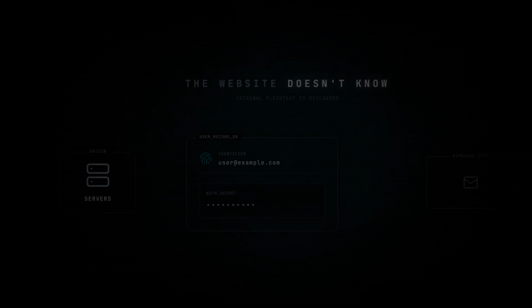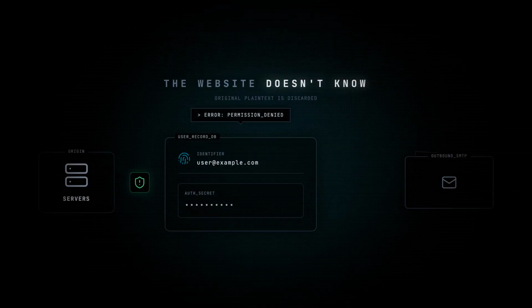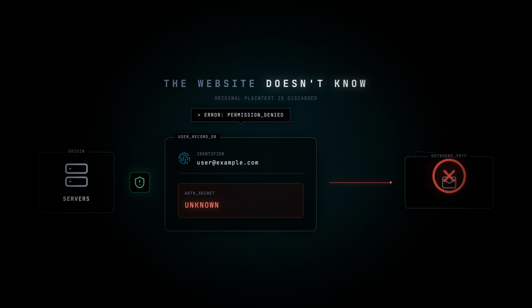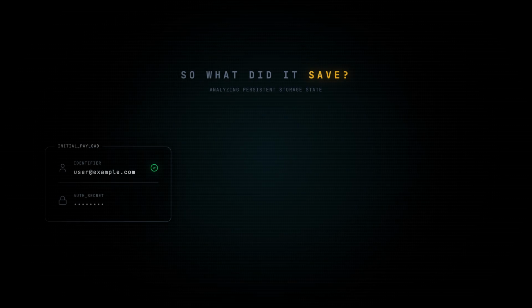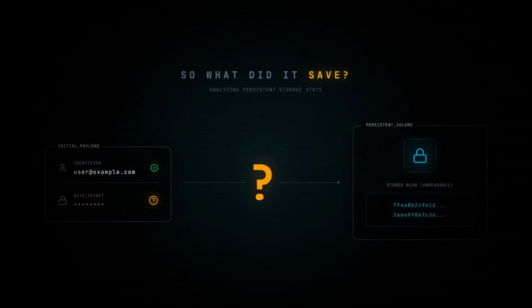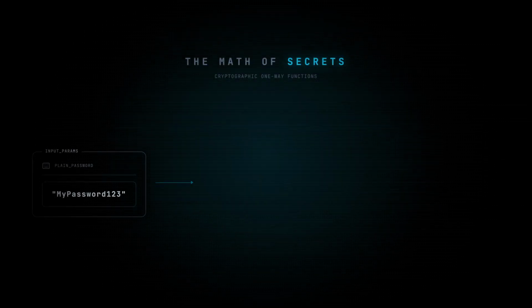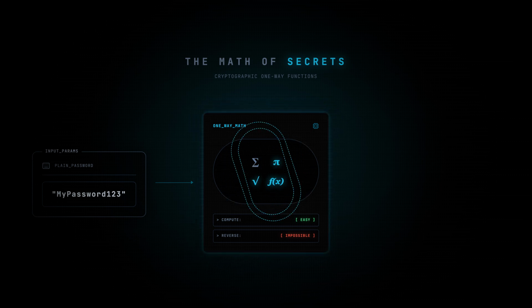But here's the thing. The website cannot send you your password. Not because it's too complicated, not because of privacy rules, because it genuinely does not know what your password is. It never did. So if the website doesn't have your password, what exactly did it save when you first signed up? That's the question. And the answer changes how you think about every account you've ever created.